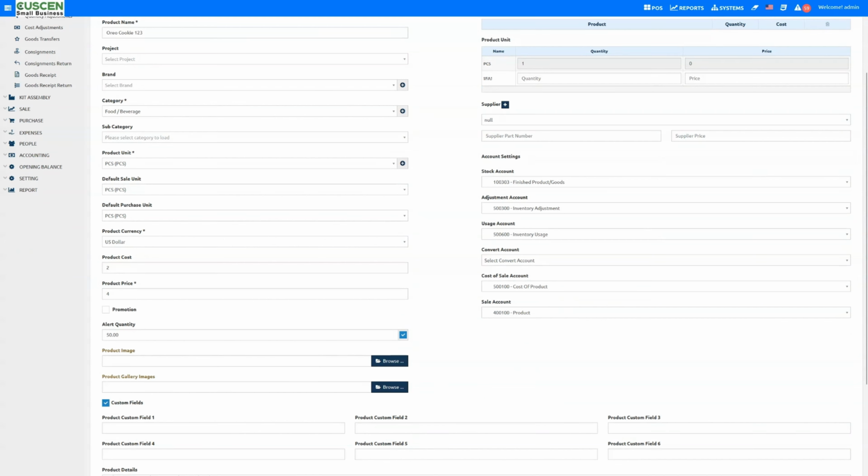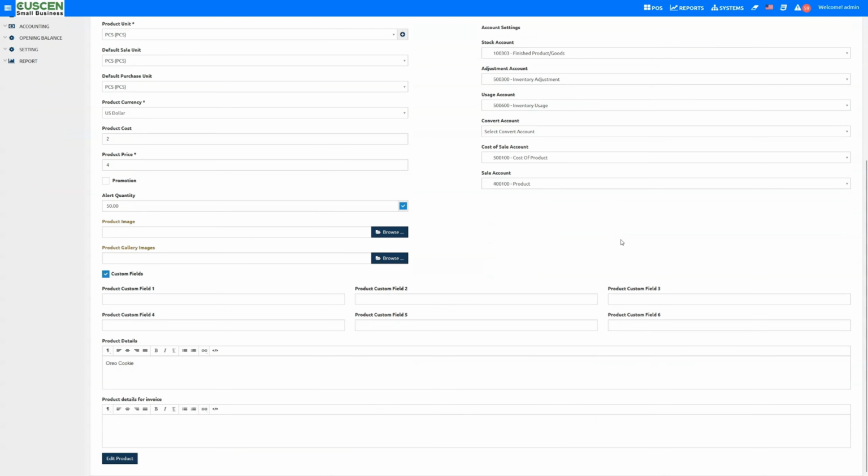In the product unit, choose how this product is quantified. We will select PCS for pieces. Under default purchase unit, we will also select PCS to maintain consistency. For product currency, select the currency in which you'll be listing the cost. We'll go with USD. Next is product cost. Input the cost price of the product here. Then product price. This will be the selling price.